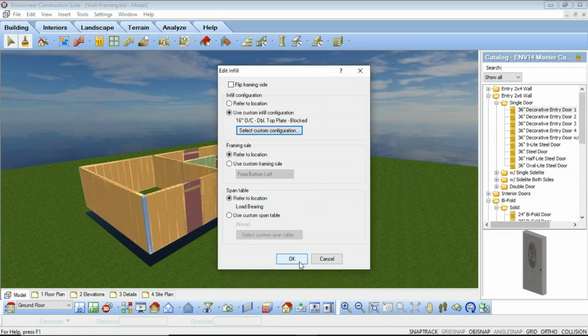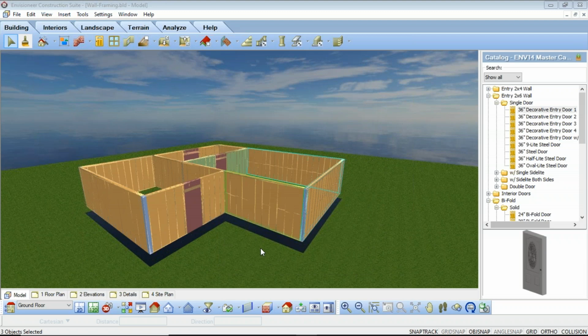And I can say OK, and then I can say OK. And now just those three walls have blocking assigned to them, and the rest of my walls do not. So that's how you can go in and adjust the actual wall infill for individual walls in your design.